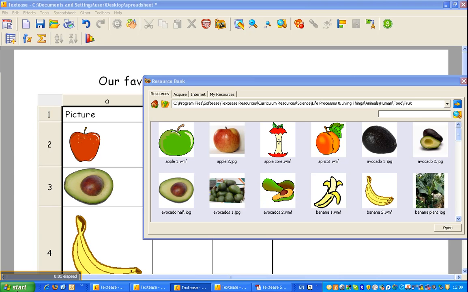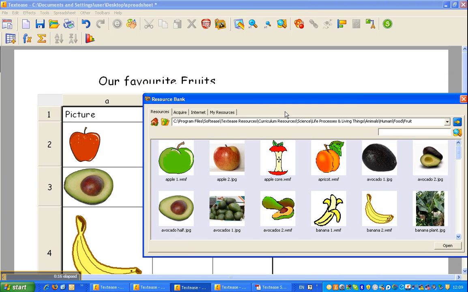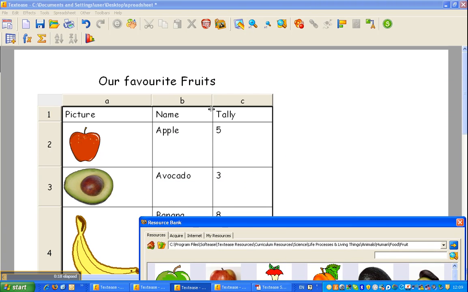Well, welcome to episode 3 of exciting, sensational Textease spreadsheets. In this one, I'm just going to show you how you can create very simple pie charts or bar graphs when you've collected data, in this case, about children's favorite fruits. So, typical thing, we've got a spreadsheet with three columns.